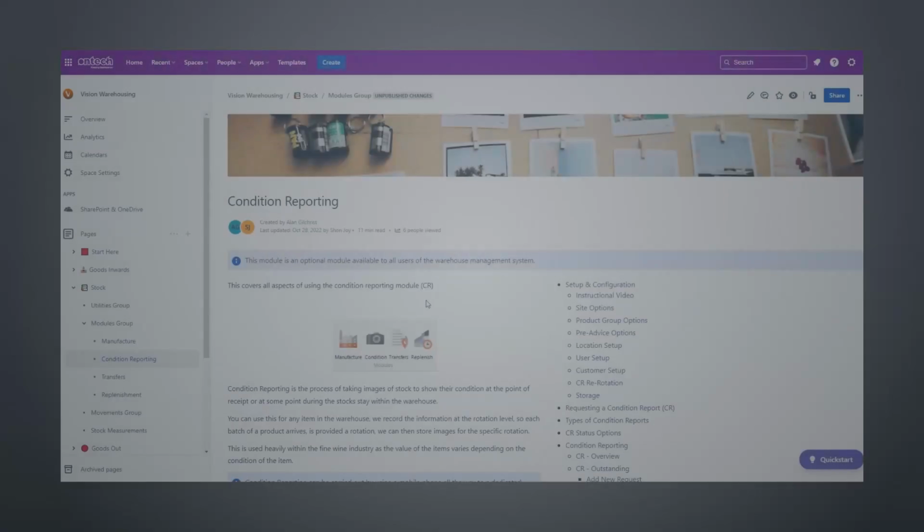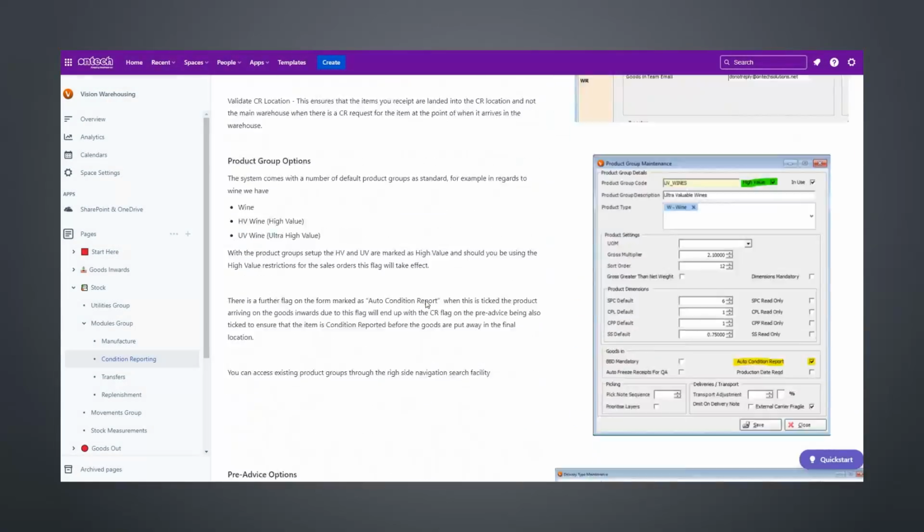Here we explained the majority of methods and options available for condition reporting in warehousing and Flex. Further information can be obtained on our wiki help pages.